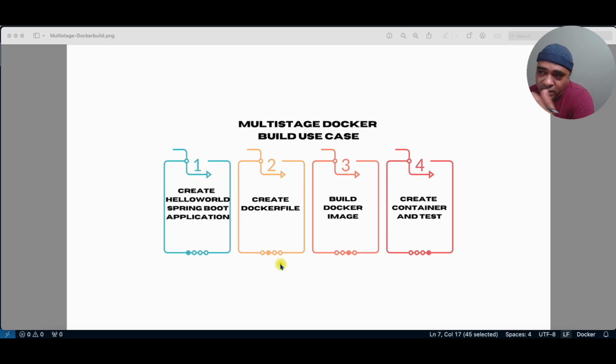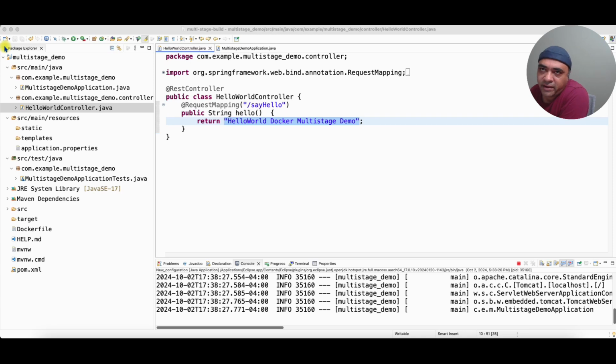Without any further ado, let us jump in and try to understand the Hello World Spring Boot application first. I created a Hello World Spring Boot microservices application project. The project name is multi-stage demo. And let me just explain how I managed to create it.